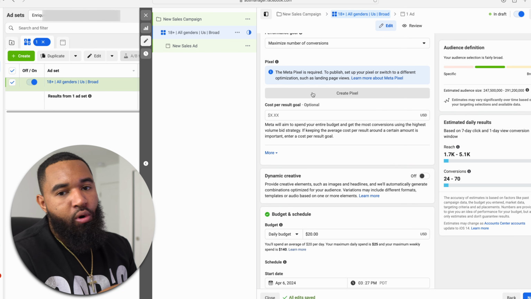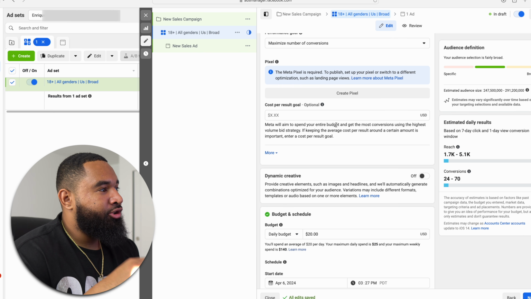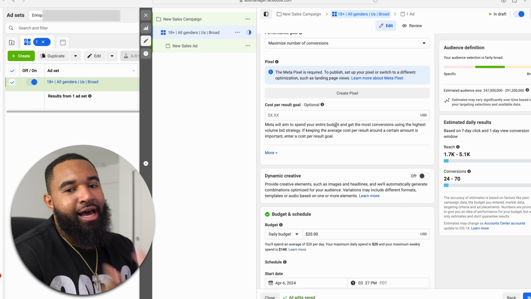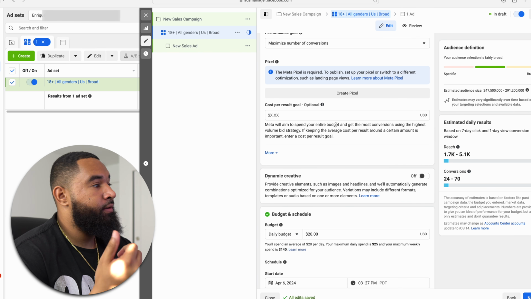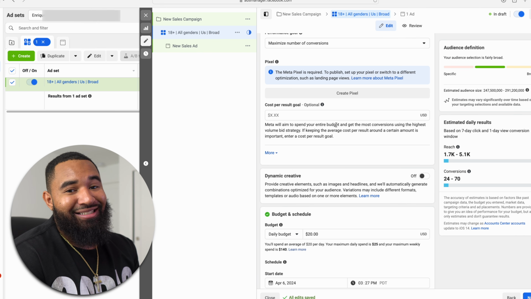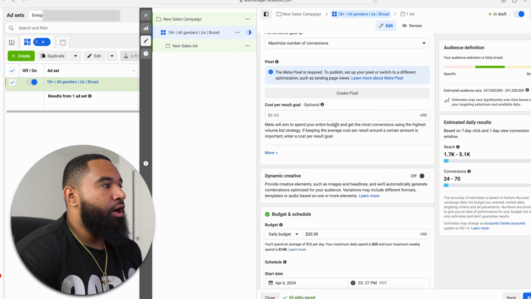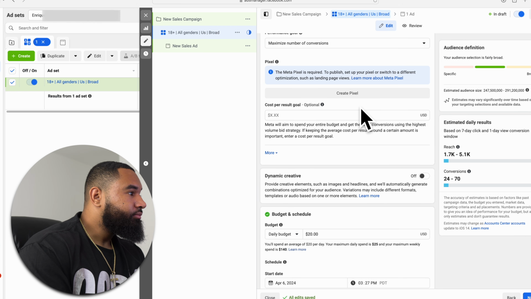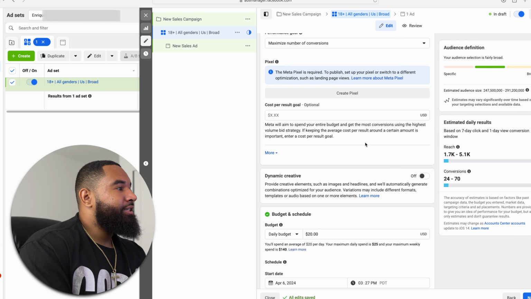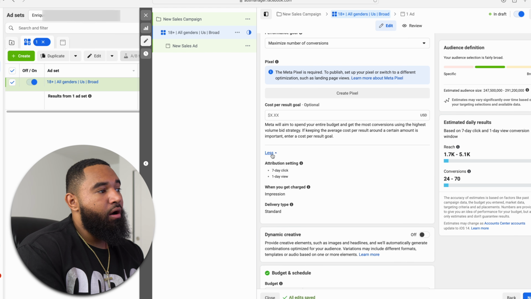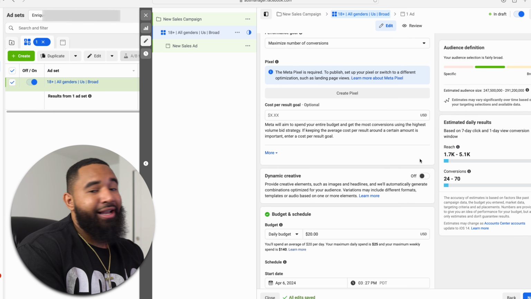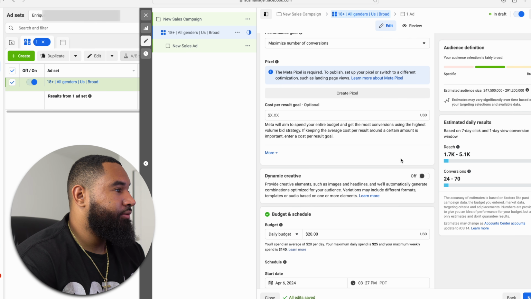And then cost per result. This is a more advanced strategy, right? After you get a lot of data, you can tell Facebook how much you want to pay per conversion. But if you don't have a lot of data already, then you definitely don't want to put this in, okay? And then you can select more. This gives you your attribution and how they charge you and delivery type. You don't want to mess with this at all. Again, it's a little more advanced, so you don't need to worry about it.